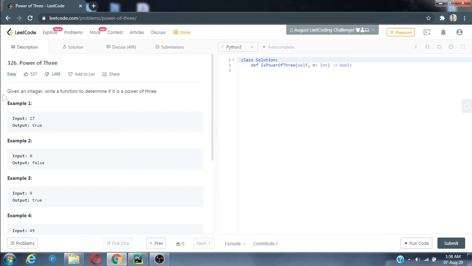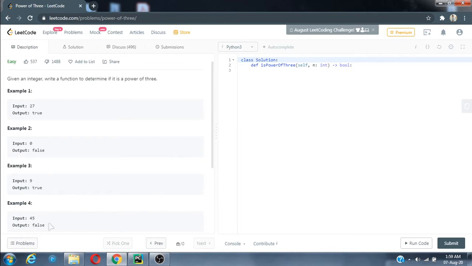So here the question is power of 3. Given an integer, write a function to determine if it is a power of 3. For input 27, it gives a true result. For input 0, it gives a false result. For input 9, it gives a true result. Because 9 belongs to the power of 3, 0 does not belong to the power of 3, 27 belongs to the power of 3, and 45 does not belong to the power of 3.